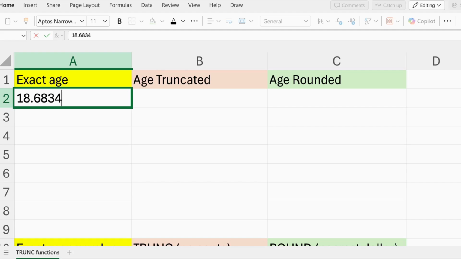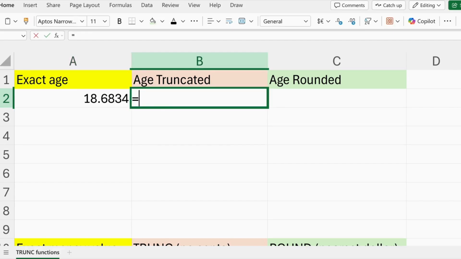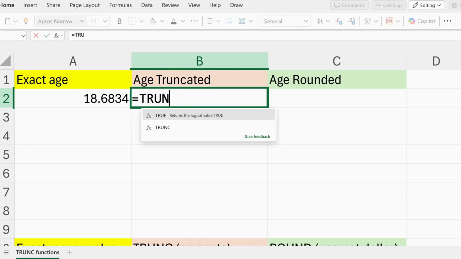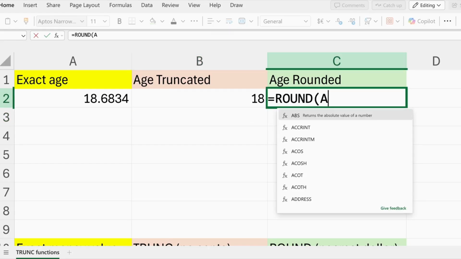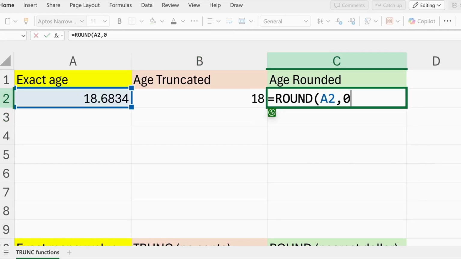Now you have a couple of options. You could trunc it to just the whole number, or you could round it. But think about it. When you tell someone your age, you don't round up. You don't say 19 just because the decimal is above 0.5. You usually just stick with the number of full years you've actually completed. This is why in this case, using trunc makes the most sense. It gives you the age as a whole number without any rounding, which matches how we naturally report ages.